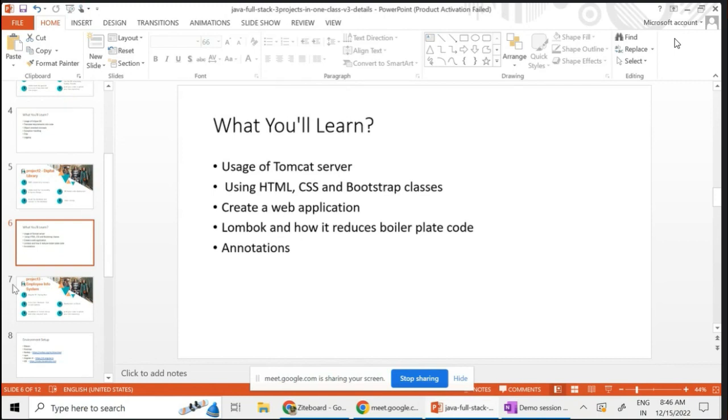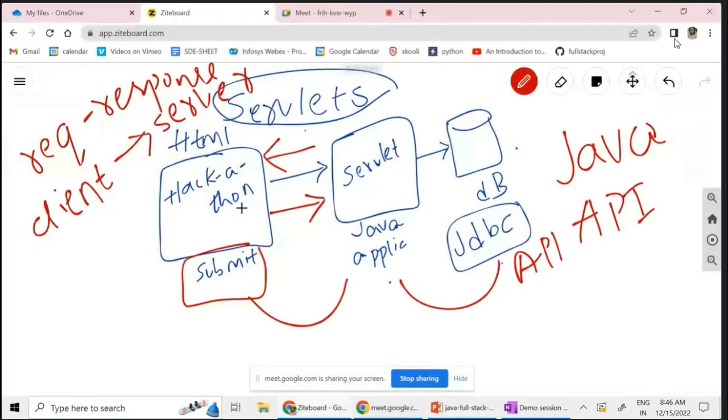So this is the flow. The web application, the Java application, and then the database. How the flow happens, how the request and response work, how data is being transferred. This is what we are going to implement in project 2.